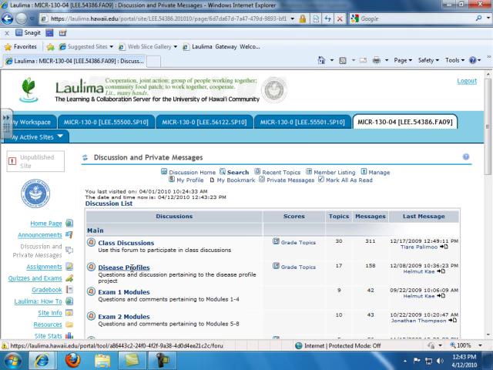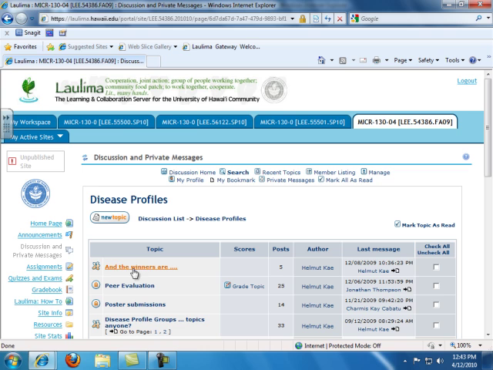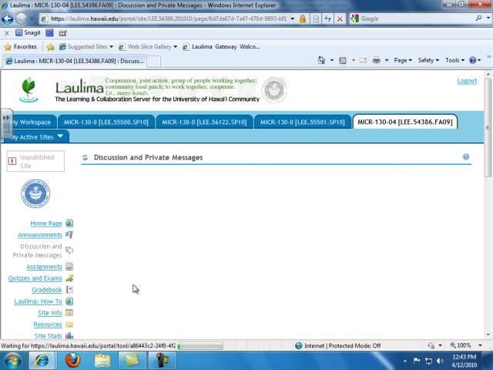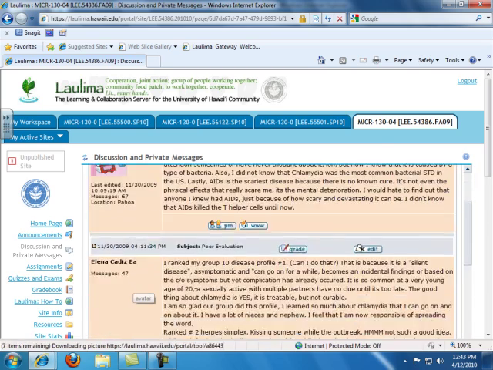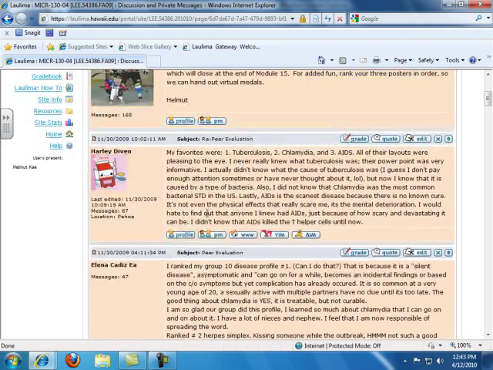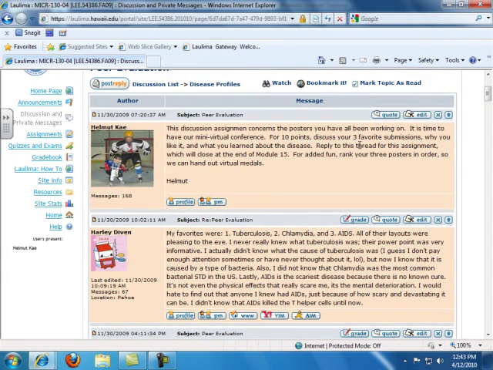and I asked the students to go and read the posters. Let's see, peer evaluation. To read the posters, and then give me their three favorites. And let's see what else, and what they learned about it, right? So their three favorite submissions, why you like it, what about the elements of the poster you like, as well as what you learned about the disease.